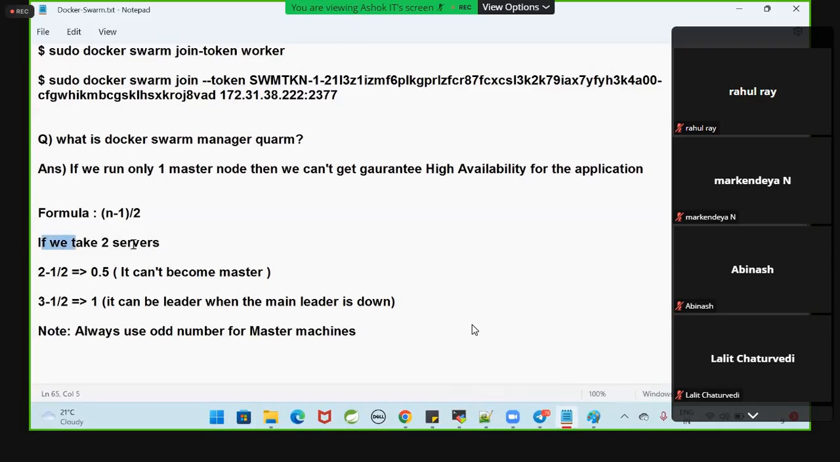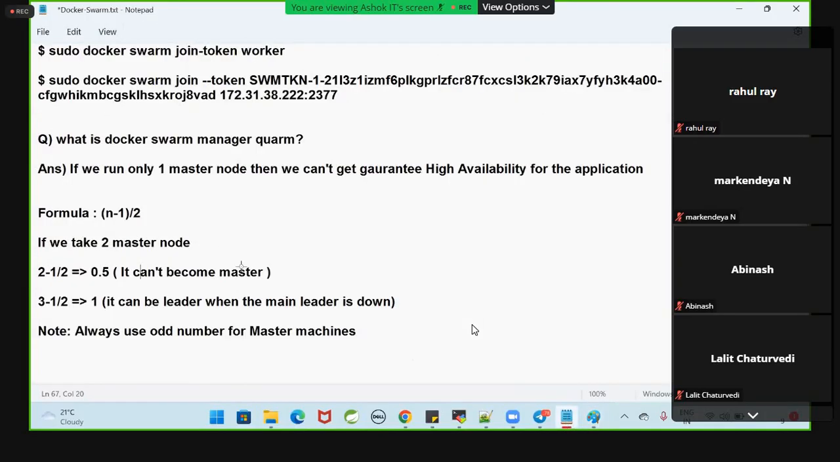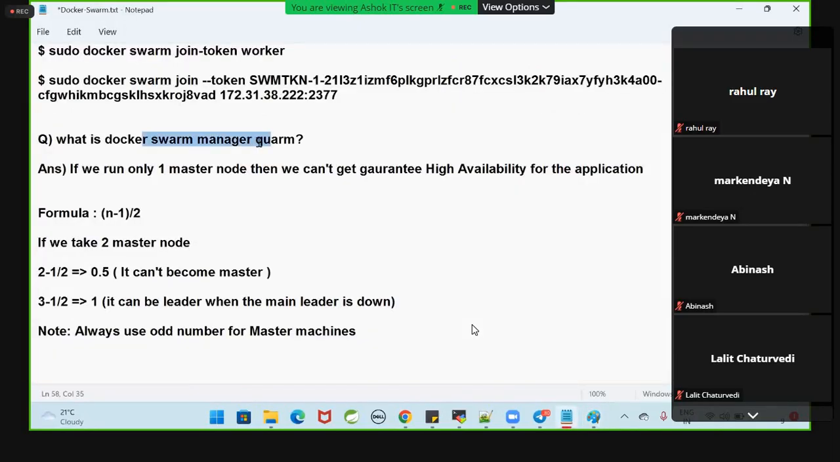For example, if we take two master nodes, 2 minus 1 by 2, 1 by 2, 0.5. That means it cannot become master. If I take two master servers, worker nodes can be anything. If one worker is failed, then no problem. That failure will be handled by Docker Swarm. But if I take one master node and that master node is failed, then the complete system is going to collapse. So that is called Docker Swarm Manager Quorum.